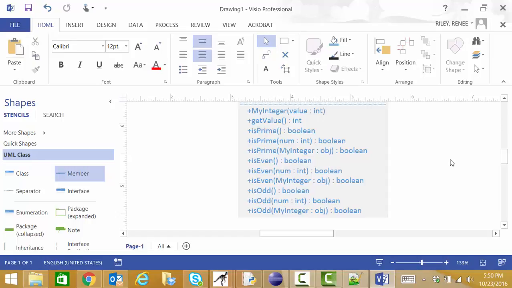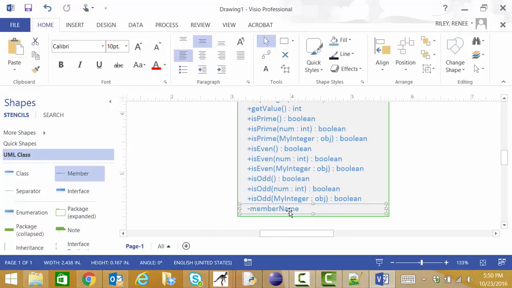Oh, we need some equals methods. I'll grab a couple more members here. And we're going to have equals. And notice our method names are starting with a lowercase character. We're using camel case and uppercasing each word, but we're starting with a lowercase character. That is a Java convention. Our class name normally starts with an uppercase character, and our method names normally start with lowercase characters, as do our class variables.